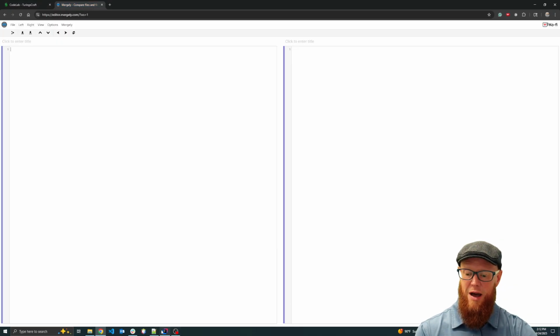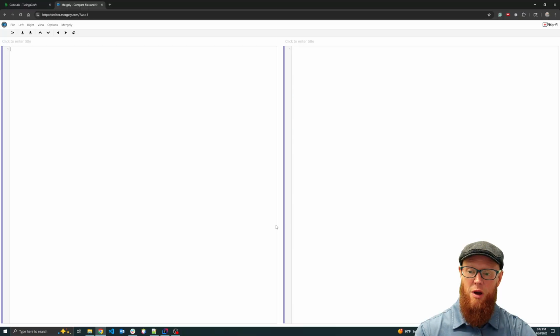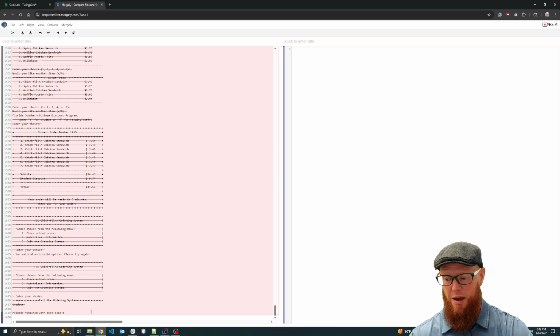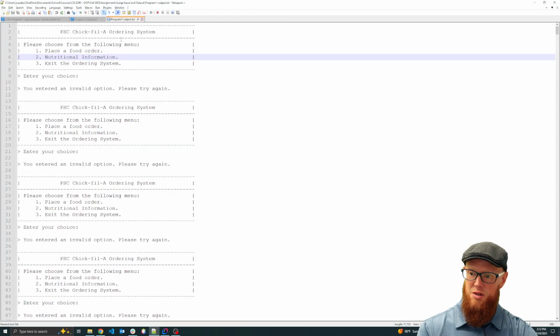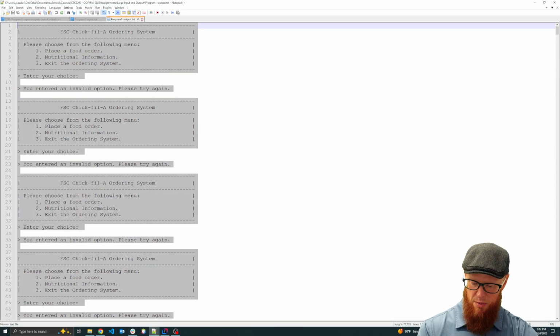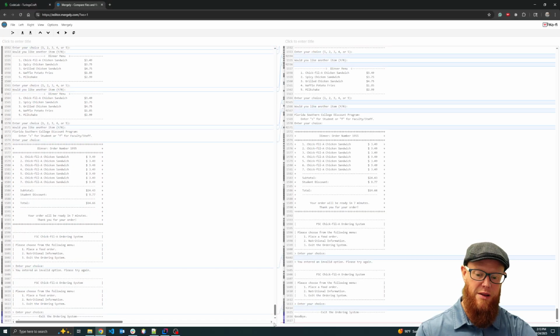What is Mergely? I provided that to you in Slack on this link. I said, visit this website. It brings you directly here to Mergely. What you do is you paste your output on one side, and on the other side you paste the correct output. So let's go to the correct output, which I provided. Control A, Control C, and we paste the correct output.